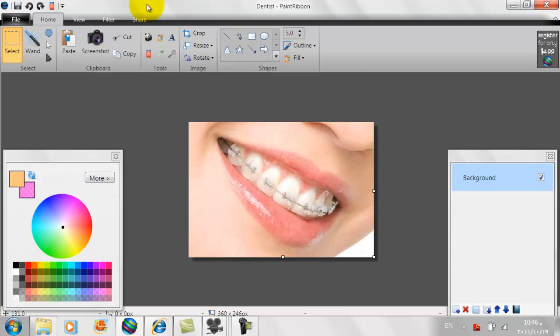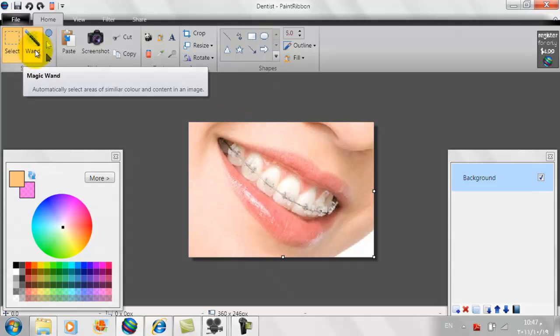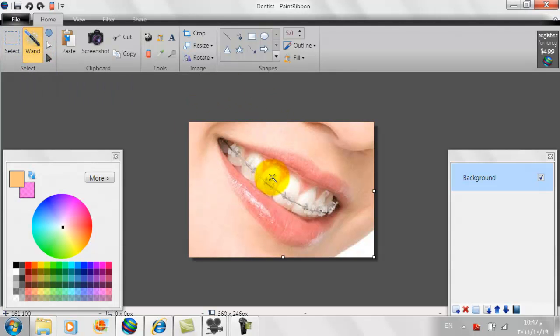So the basic functions in this program are like the select tools. You have your basic paste, copy, screenshot tools. Here you have your main tools like the erase tool, the pan tool, and the image tools and shapes. So I'm going to start off by showing you what the wand can do. The wand basically selects areas with similar colors.